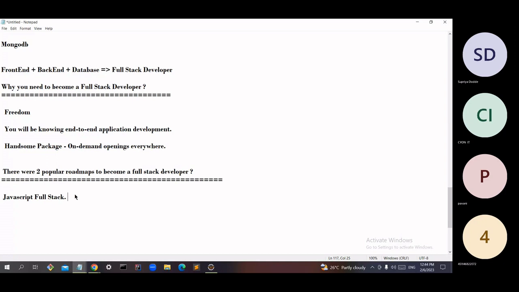with one framework, either React or Angular, for the front end. In the back end, you may go with Node.js and Express.js, and in the database, you may go with MongoDB. So learning all this using JavaScript is nothing but JavaScript full stack. The first way is JavaScript full stack.